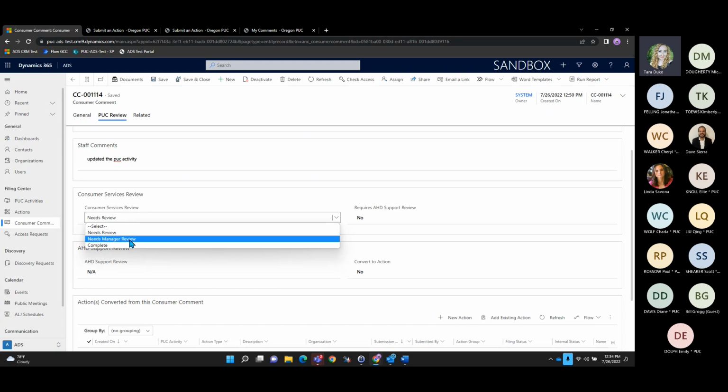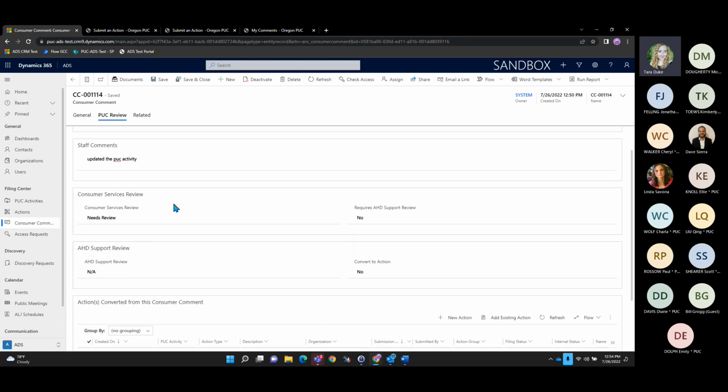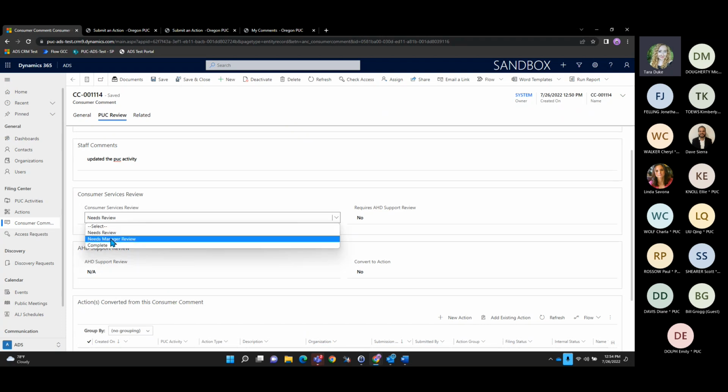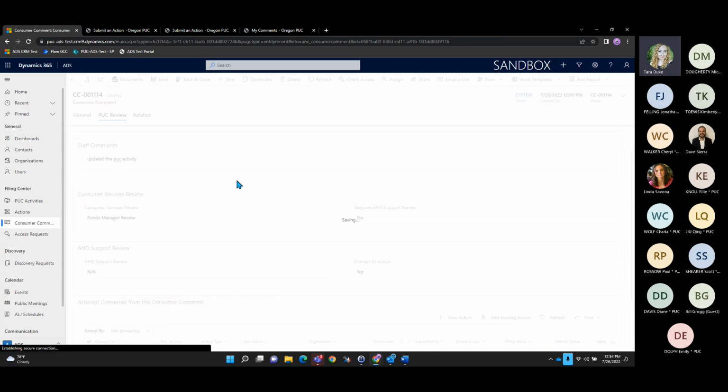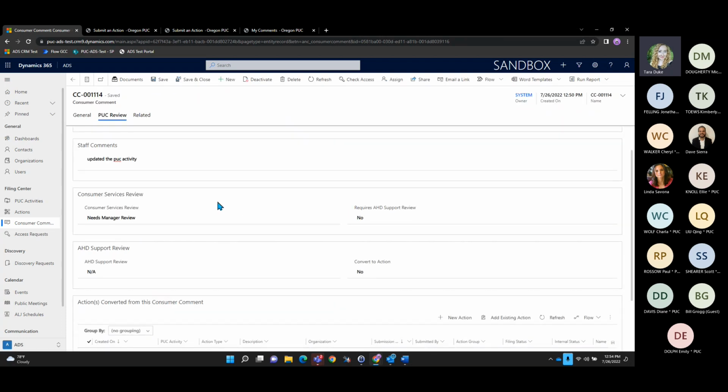If I wanted the manager to review it, I would click Needs Manager Review, and it would send an email to the Consumer Services Manager list. That would let the manager know that they can come into their dashboard. We saw the dashboard with the tile for Consumer Comments Pending Manager Review. That's where they'd click on it. I can walk through that process quickly right here. Needs Manager Review. So let's say I just wasn't sure and I wanted somebody else to take a look at it. So I click Needs Manager Review.